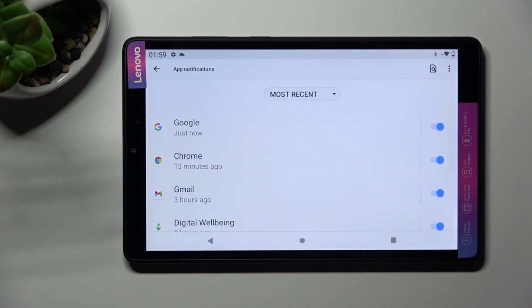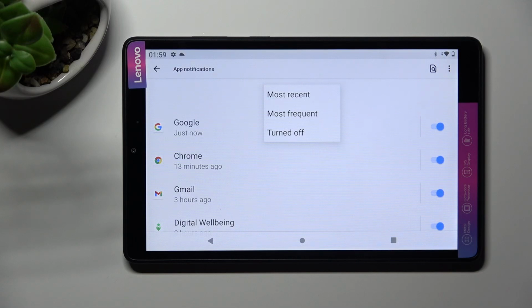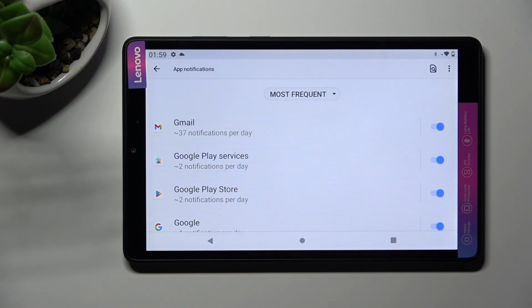Now you can click on Most Recent at the top and select the best option for you: Most Recent, Most Frequent, or Turned Off. Then click on the switcher next to an app from which you want to block notifications, like Gmail. You can switch them back on by tapping on the same now gray switcher.